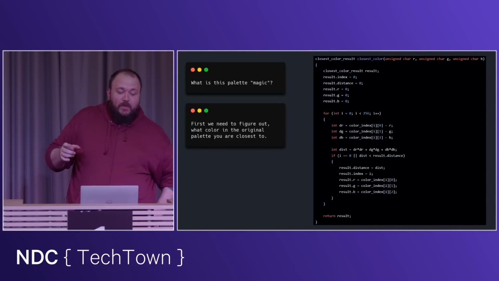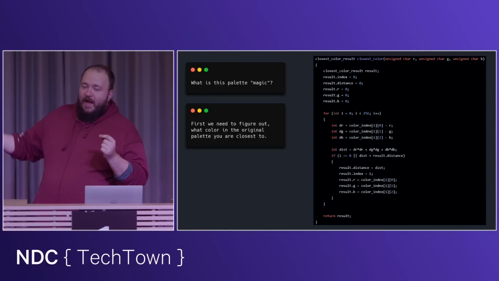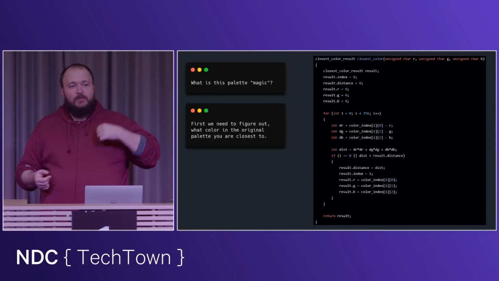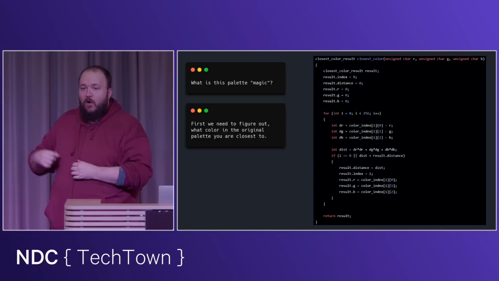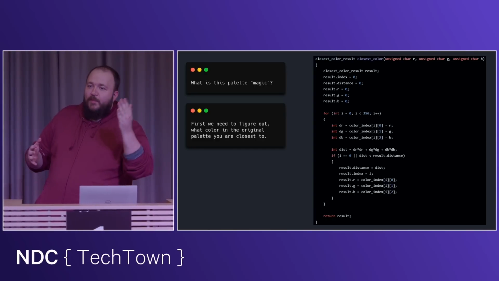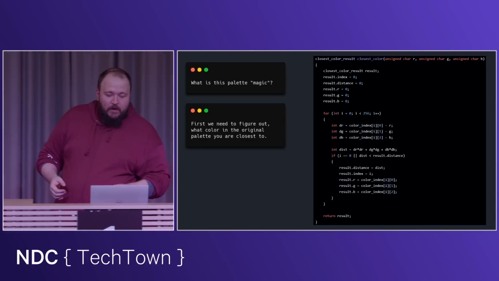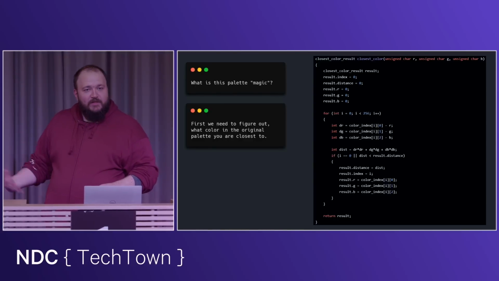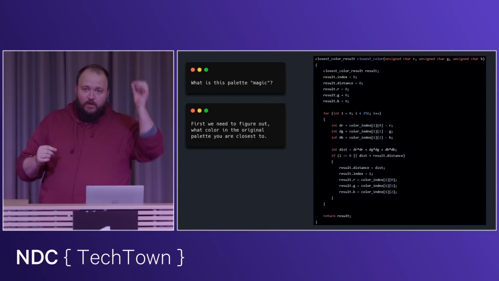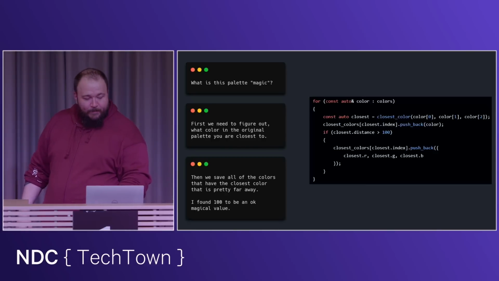We need to figure out what color in the photo and what color in the palette are closest to each other. So if it's pure black in the photo, then you're probably closest to the pure black in the color palette. If you're some shade of blue, you might be close to another shade of blue-ish in the color palette, right? So we just find out the distance and save that, and we know the distance of all the colors in the photo we're taking and the color palette of the game.